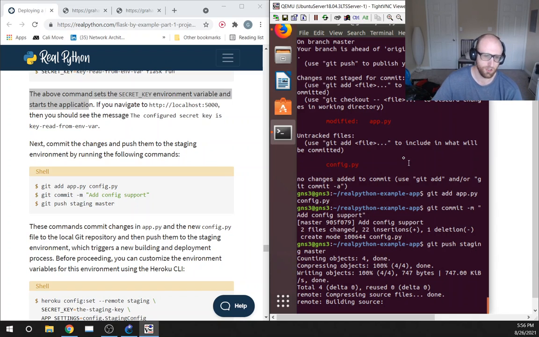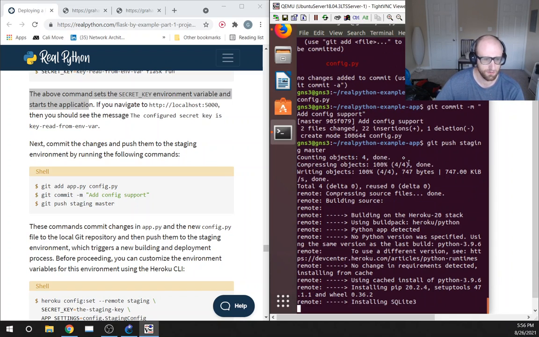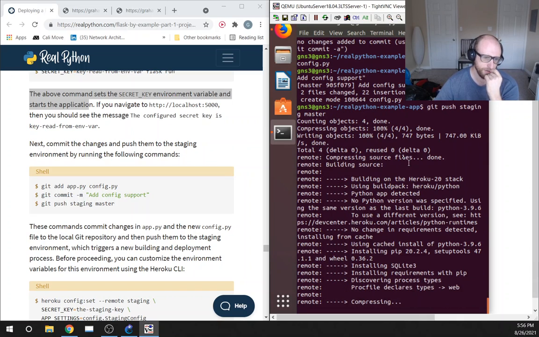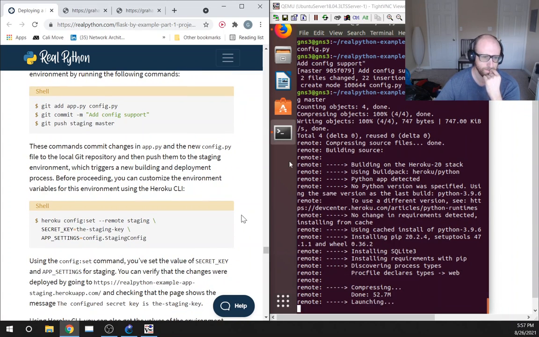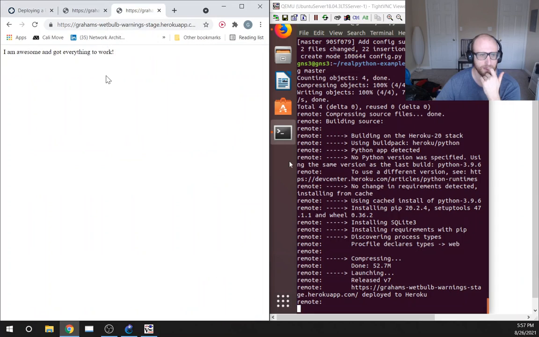These commands commit changes in app.py and the new config.py file to the local Git repository, and then push them to the staging environment, which triggers a new building and deployment process. Before proceeding, you can customize the environment variables for this environment by using the Heroku CLI. Okay, so we'll do that next.